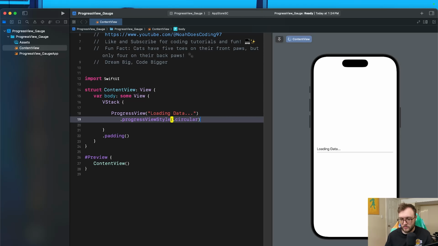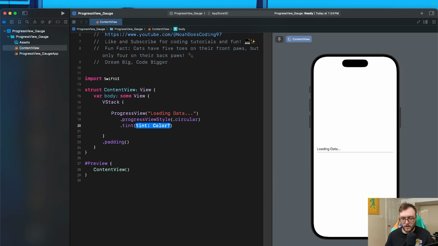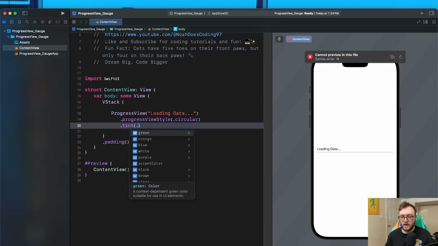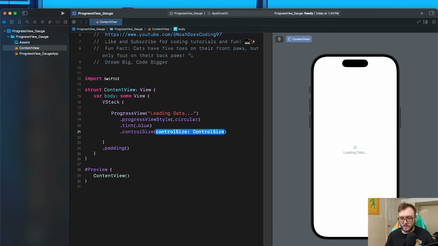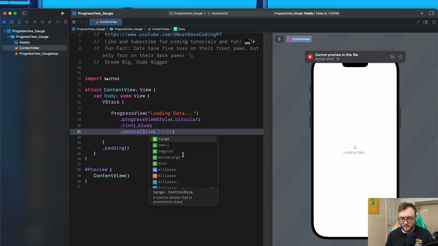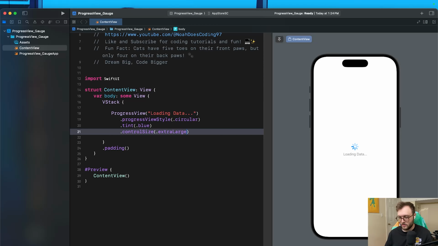If we change this back to circular for a moment, we can change the color by adding the .tint property and then passing through a color. So in this case, I'm going to pass through blue, and our spinner has updated to be that blue color. We can also change the control size, and we have some different sizes here: large, small, regular, extra large, and mini. Let's go ahead and pop this thing on extra large, and our spinner is now quite large and in charge. So use this setup when you don't know the task's total time. This is like I'm loading or grabbing something from the internet, not sure how long this is going to take, so we're going to be displaying this indefinite spinner here.